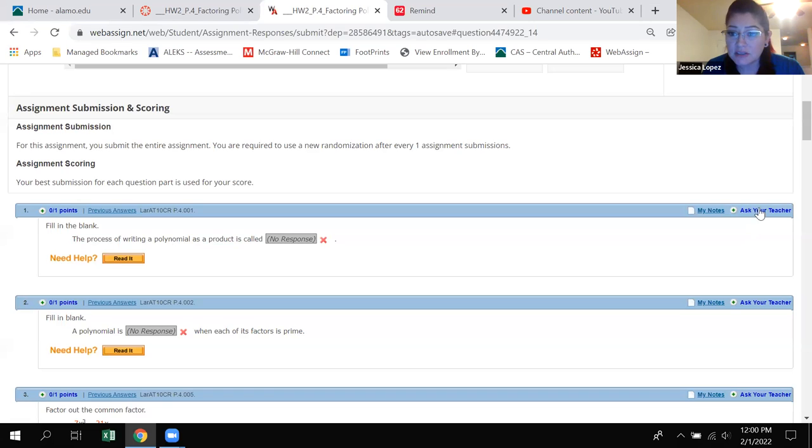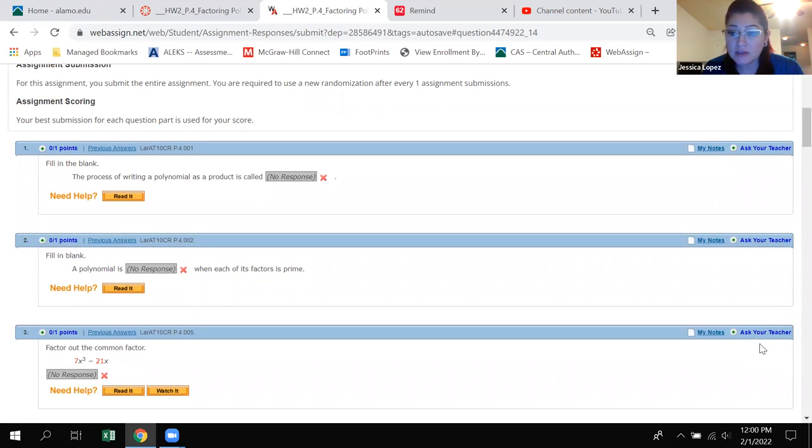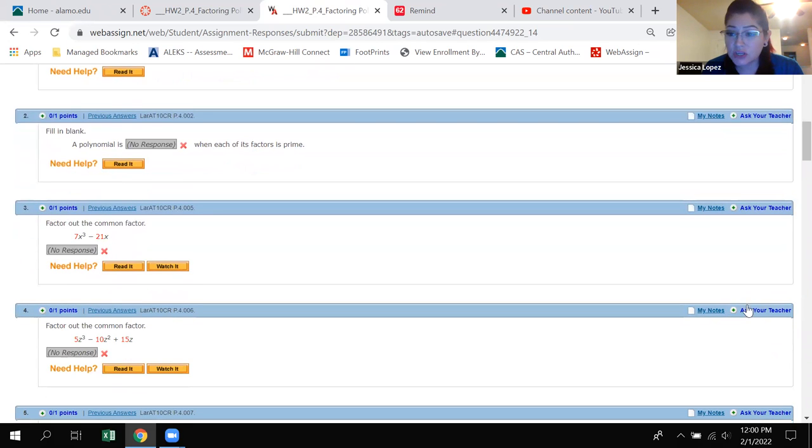And then we have these ask your instructor buttons on every single problem, okay? You can use them, but I highly suggest that you only use them if you have a question, okay? So if you're like, miss, I don't know why I got it wrong. I typed in this, I typed in that, whatever. It's counting me wrong and I don't get it. You can ask me a question and I'll be able to answer you.